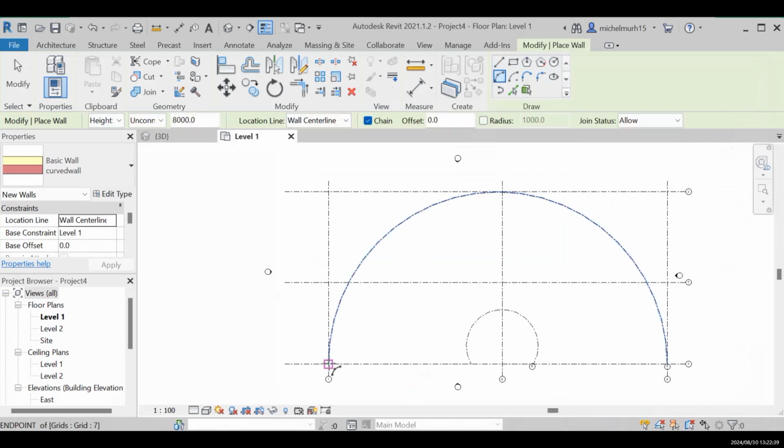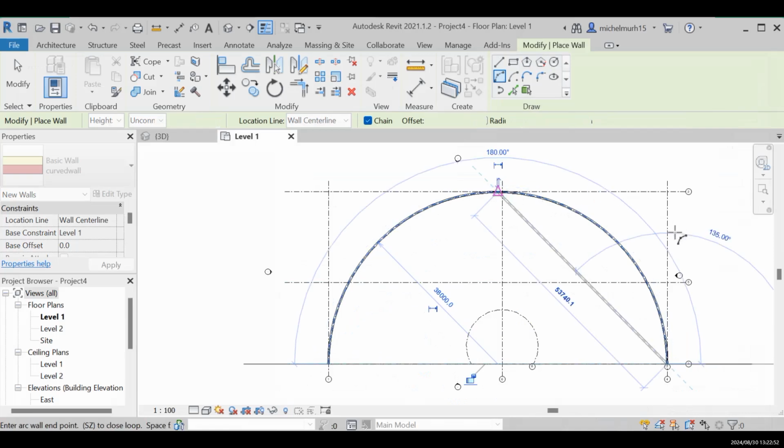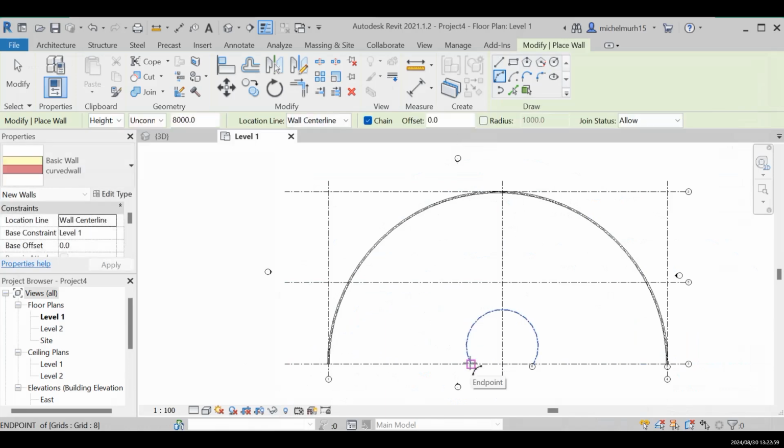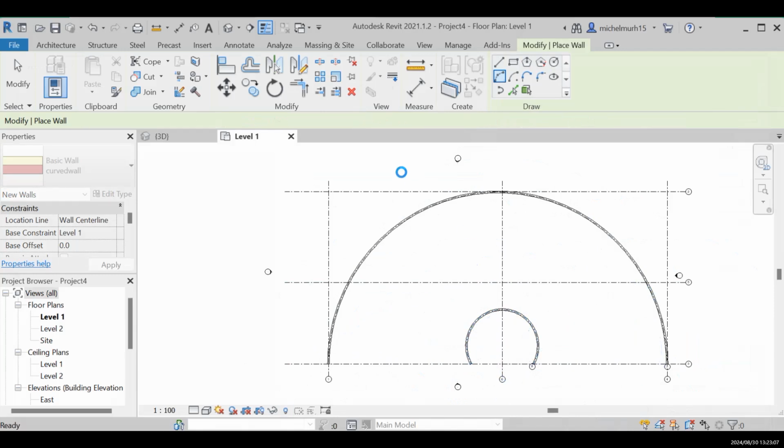So I'm gonna pick this end point, and also this end point here, right? And I'm gonna just project my line until here, right? Until here. And I'm gonna do the same for this wall here. I'm gonna press here and here, and it should be over there. Okay, so after this, I'll go on the line option here.